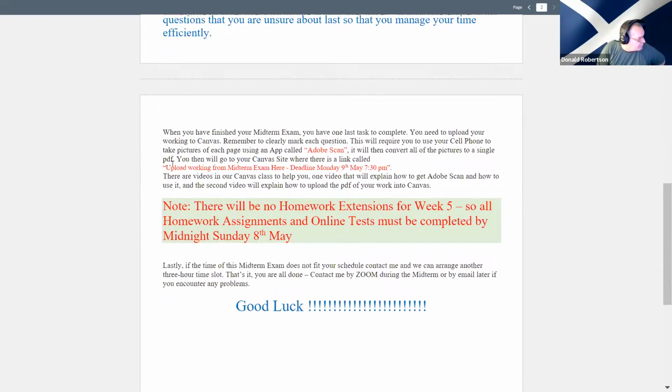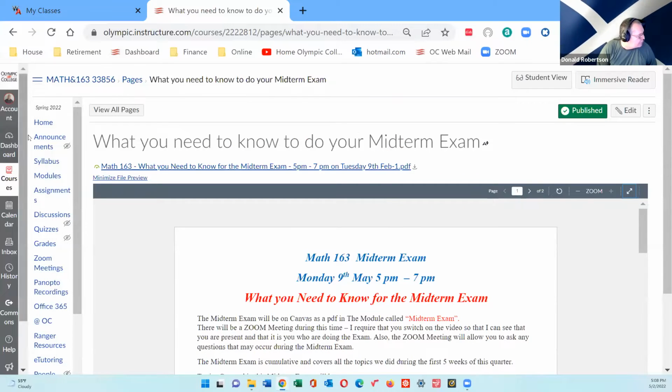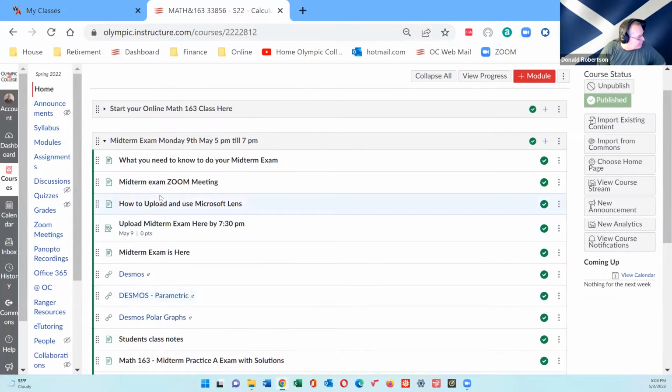The test is all going to be done in Canvas. By that, I mean it's a PDF in Canvas. You'll look at it like you're looking at a piece of paper and write all the working down. Then you'll use a program called Adobe Scan, which you get on your phone, and I'll show you where to get it. You take pictures, they convert them into PDFs, and then you upload it into Canvas for me to see. As I say, you can check what you are allowed and not allowed to use. Let me go back and show you what else we have.